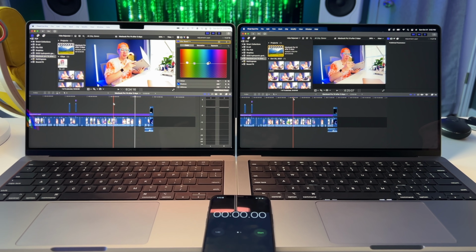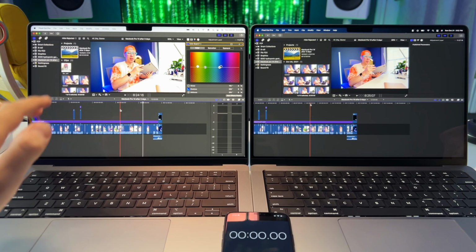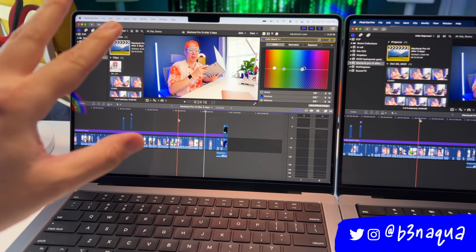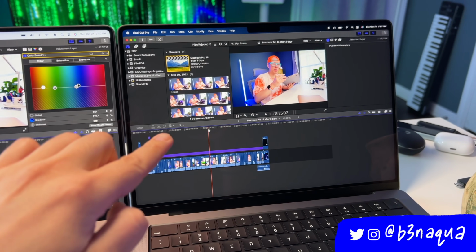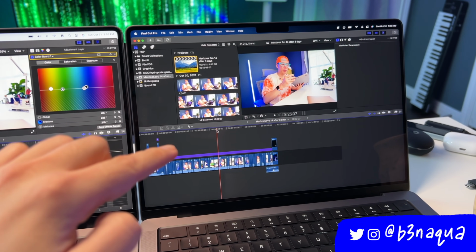How's it going, everybody? I am comparing the 14-inch MacBook Pro 2021. So this is the 8-core model on the left. This is actually the base model. And then the 10-core is slightly beefed up with a 10-core CPU, 16-core GPU.